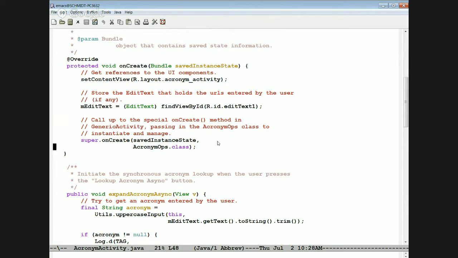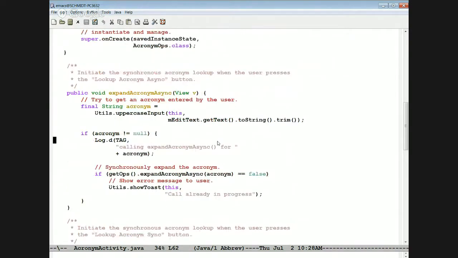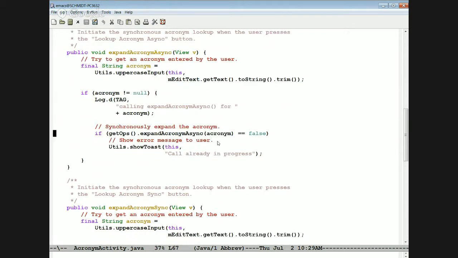Now, the other thing I did here is I actually have an example that illustrates how to use asynchronous retrofit calls as well as synchronous retrofit calls. So here's the interface that we use for the asynchronous version. As you can see, we go ahead and get the acronym, we trim it, we uppercase it. That's a little better than we had done before. And then as long as we got something useful, we go ahead and call expand acronym async.